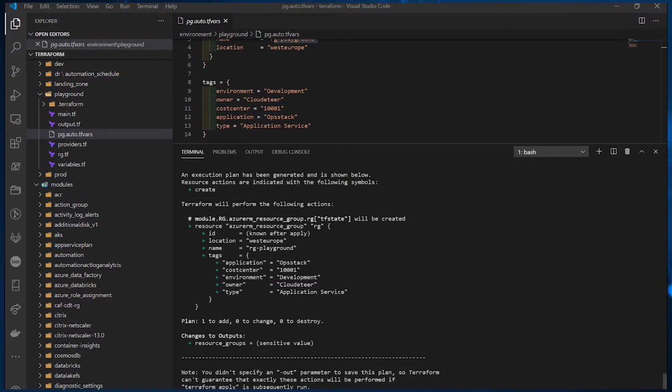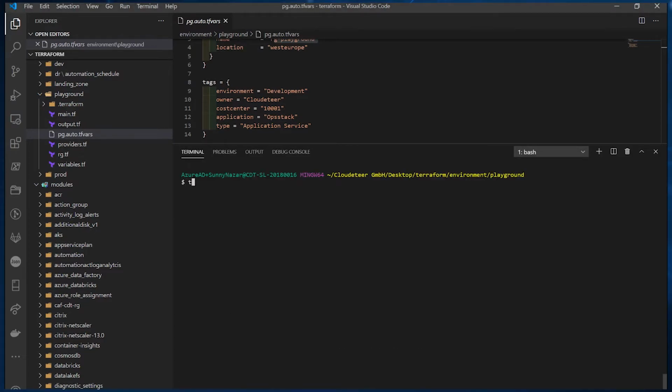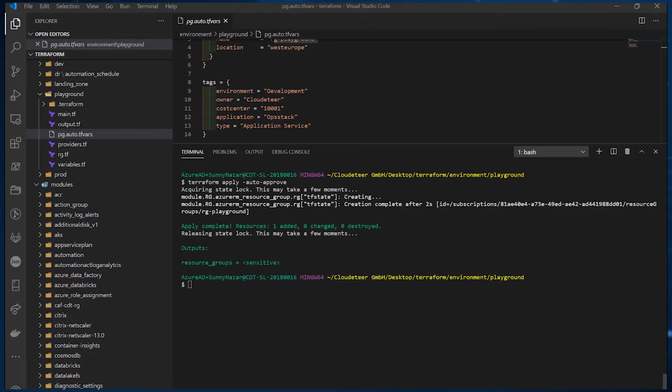Our Terraform plan has run, and it shows we are trying to create a resource group, 1 to add. Now let's run Terraform apply with auto approve. With the auto approve option, I don't need to provide any manual input, and it will directly apply my Terraform plan. Let's wait a second. Our Terraform apply is complete, and it created a resource group in just 2 seconds. So you can imagine how fast Terraform is in creating cloud resources.